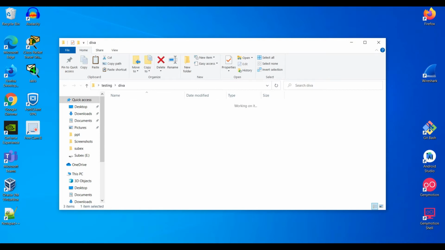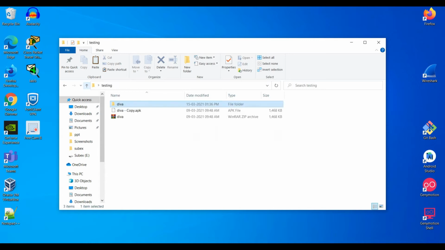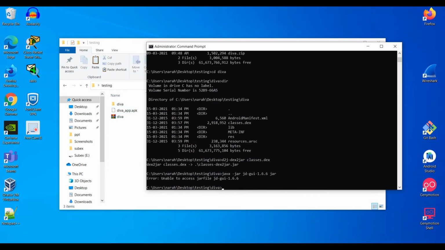From this we observed that we can't read because this is in a different format. So what we have to do is disassemble the application. Let us rename this first to Diva_app.apk. Now we will be using another tool called apktool, which is used to disassemble the application. apktool d is for disassembling.